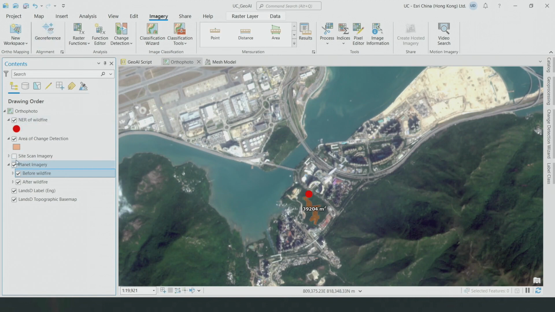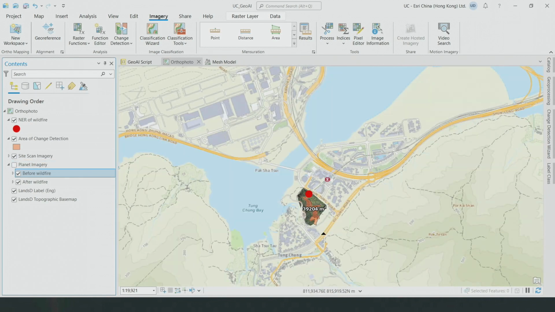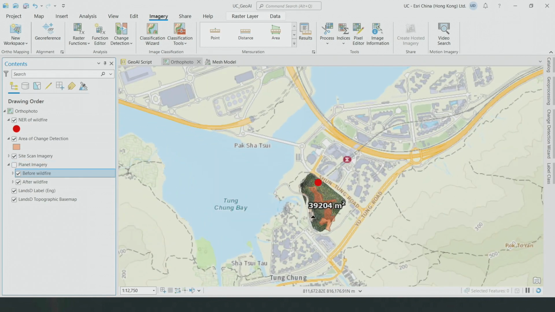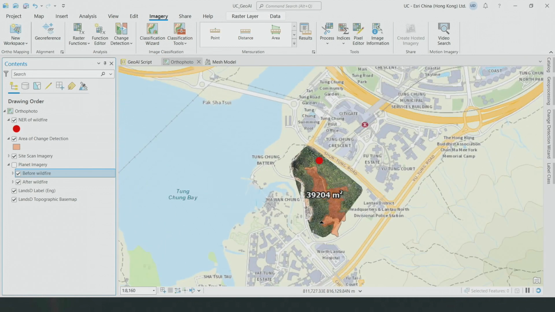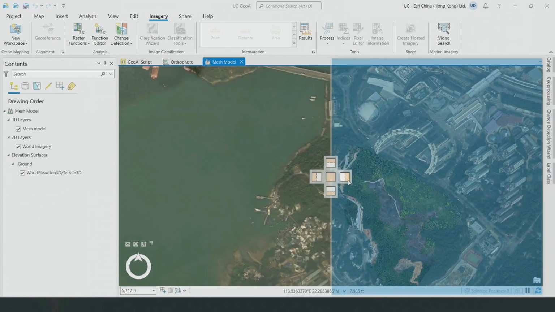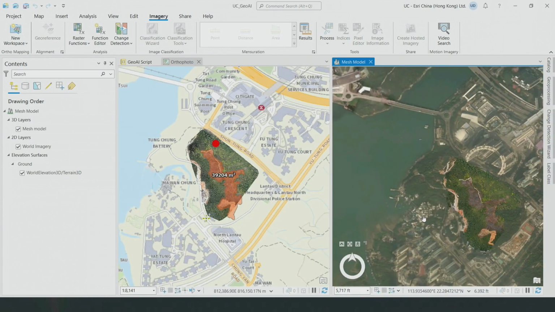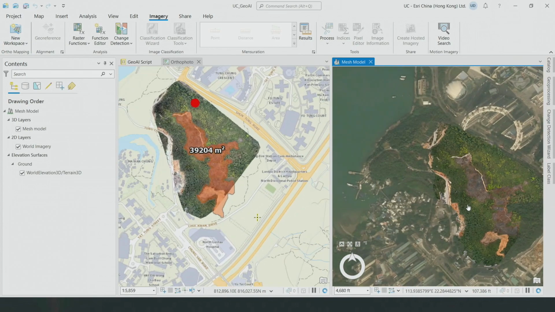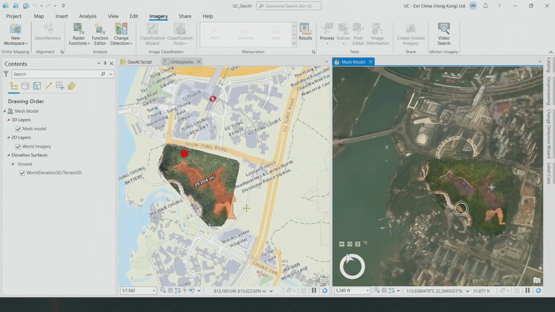We can also overlay the result of side scan, such as the ortho mosaic, to the result on ArcGIS Pro, so that we can observe and match if the ortho mosaic matches with the site environment, and if investigation is needed on the site. Apart from that, we can also import a mesh model on ArcGIS Pro and compare it with the 2D map and ortho mosaic side by side for further comparison.